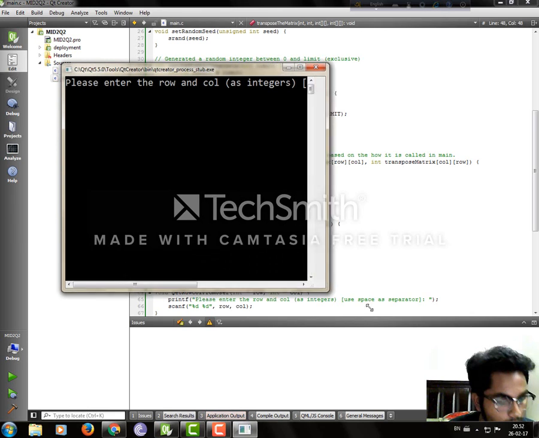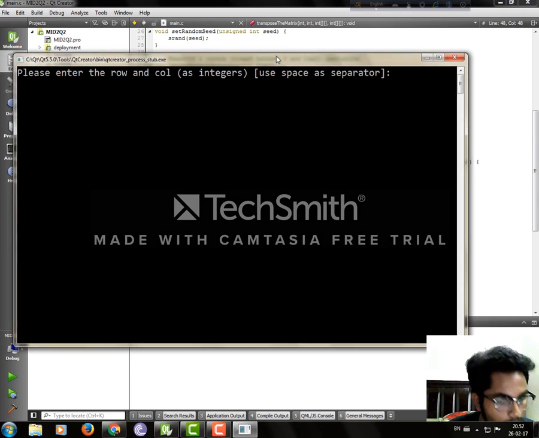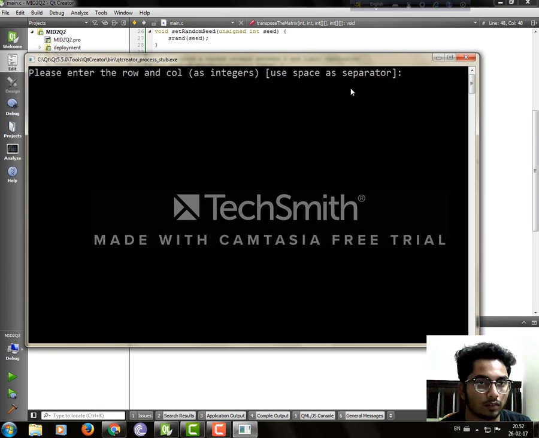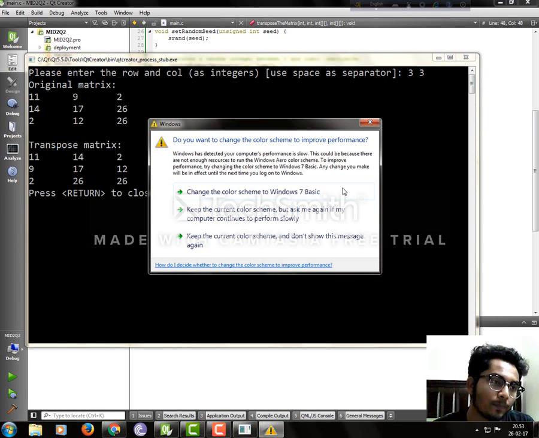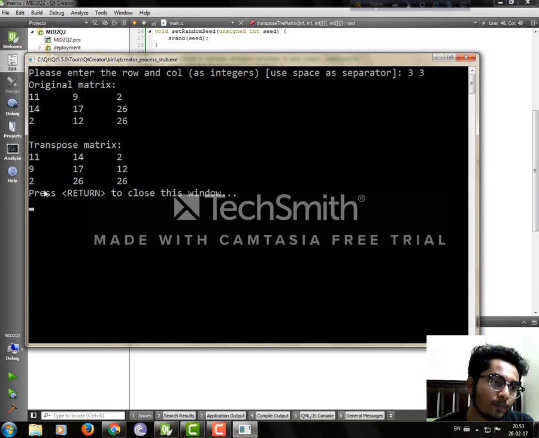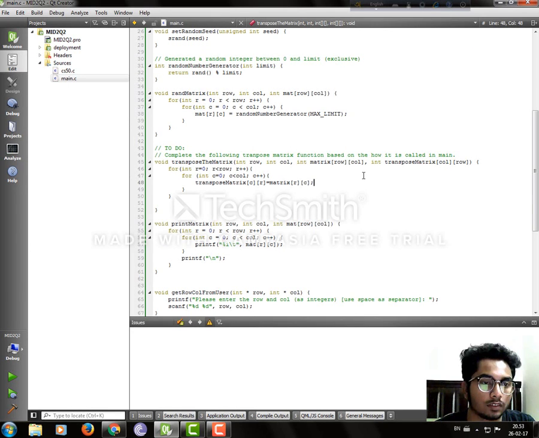So we can see that it's asking for the row and column from the user. Let's say the row is 3 and the column is also 3. We use space as a separator, and we say enter, and we can see that it has generated a random matrix, which is this basically, and after that it has transposed it. So we can see the first row has become first column, the second row has become second column, and the third row has become third column, and vice versa. So the program is working perfectly now.